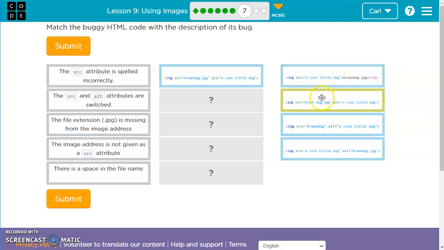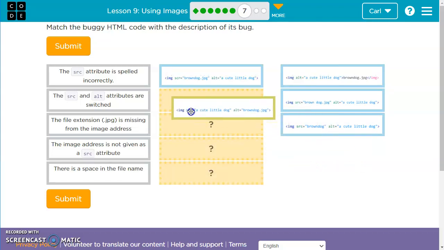Let's see here. Source. Oh, I see what it's looking for. Okay, so we've got image source equals, and then it's got a name, brown dog, which is just some words. And then we've got the alt, a cute little dog. It's not that one. Image source equals a cute little dog with spaces. Alt, okay, so this one's definitely the one. So the alt text is showing up right here where it should be the source, and then the actual image file is showing up under the alt text, but that should actually be the words instead of the file name.